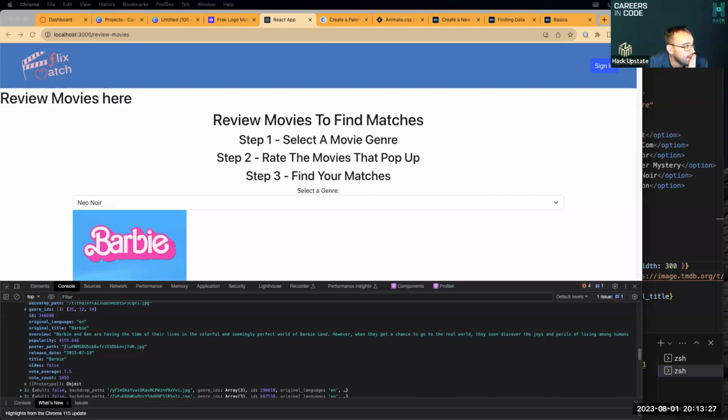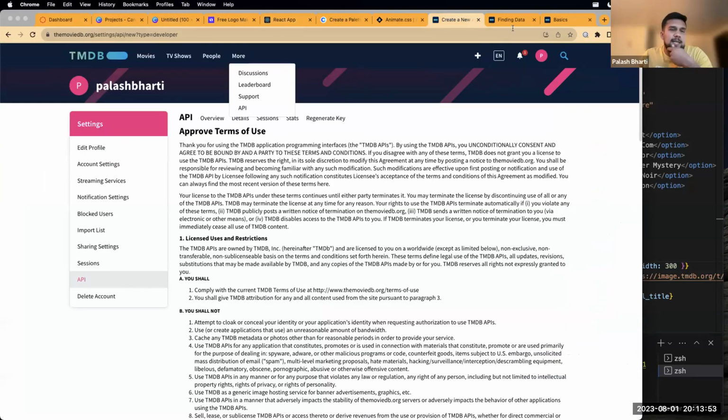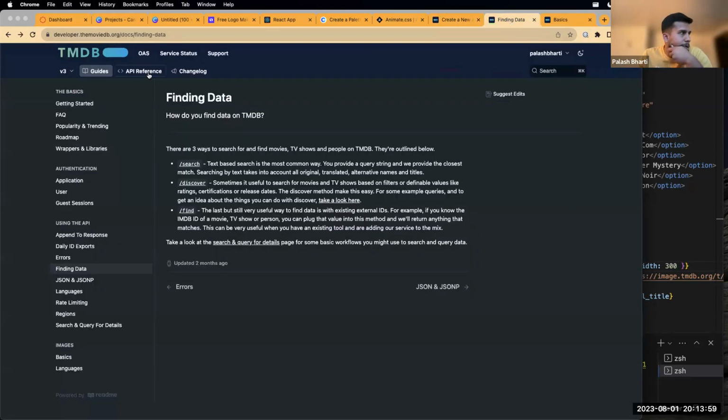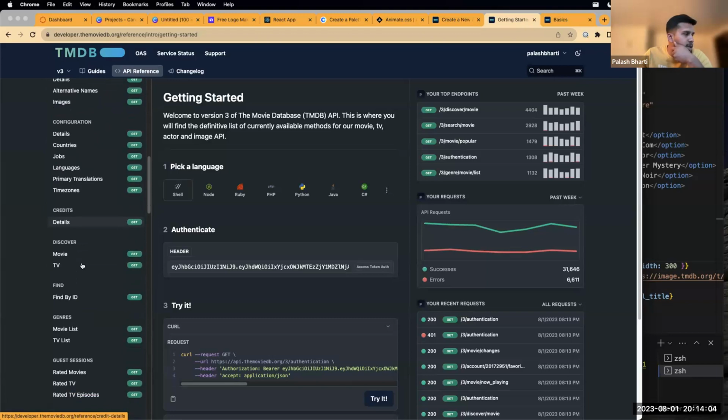What you might end up doing is, instead of using the popular endpoint, because it doesn't have the genre sort, using their search API instead. Yes, that's what I was thinking. Search or find, and there's a third one. So if it gives you a list of movies through genres.